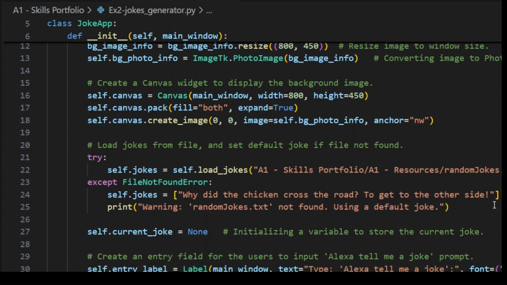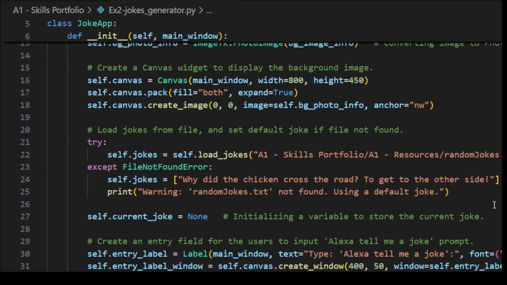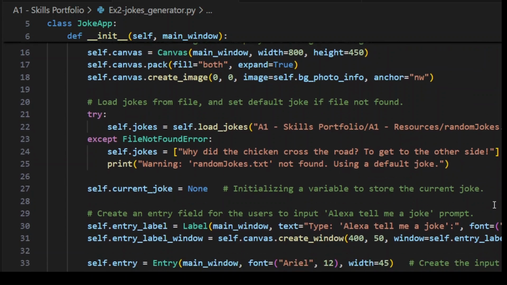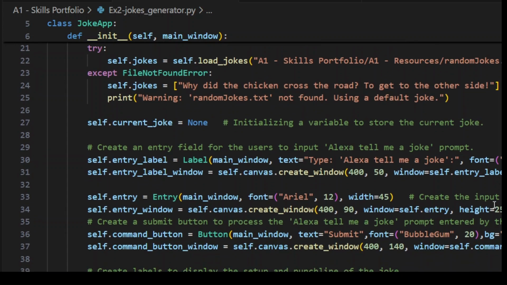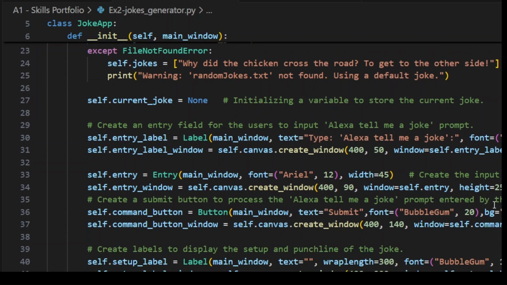So the app starts with a main_frame, basically the home frame, that displays a start button which launches the joke generator window. The class joke app initializes the joke generator window. The background image is set using the PIL library.